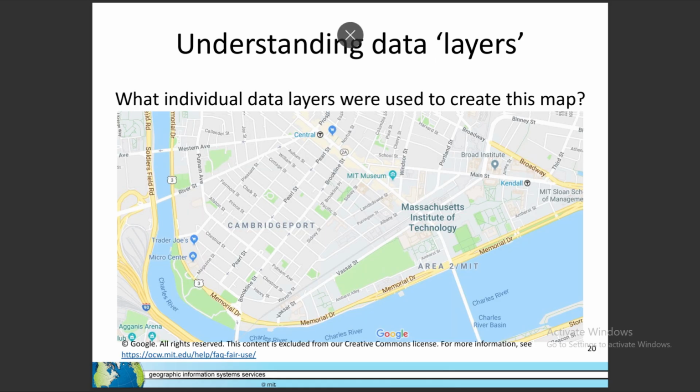Here's a question to get us thinking. Look at this Google Maps screenshot of Cambridge, Massachusetts, near MIT. What individual data layers were used to create this map? Take a moment. Look carefully. What distinct types of information can you identify? You can see streets, water, green spaces, labels, icons, transit markers. Each of those is a separate data layer. Google didn't create one unified map. They created many separate datasets and stacked them together.